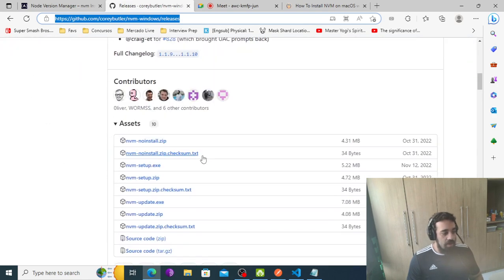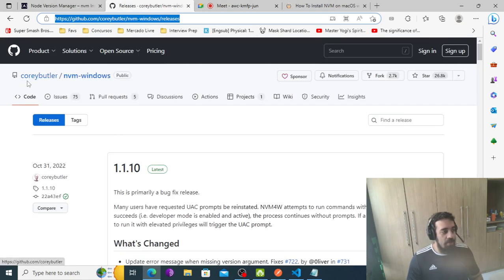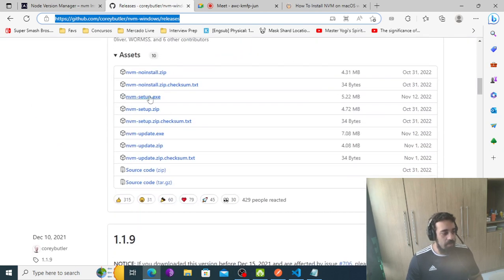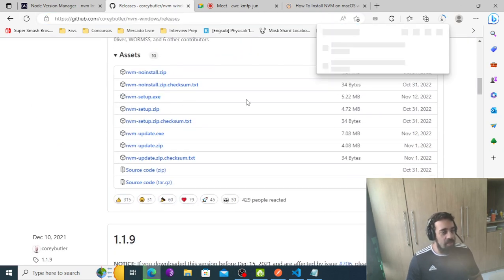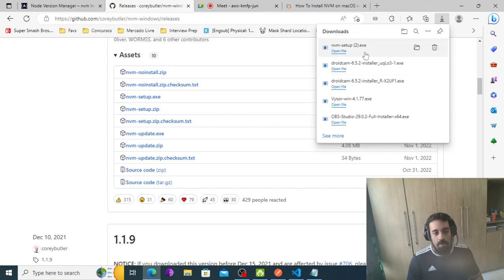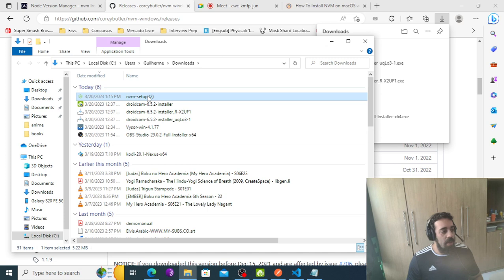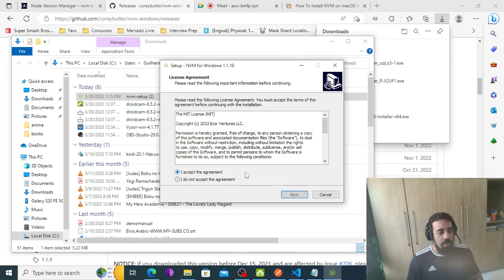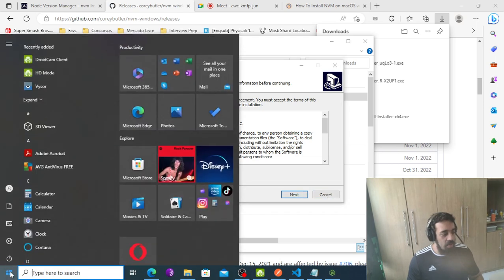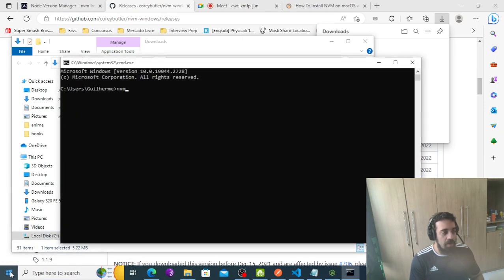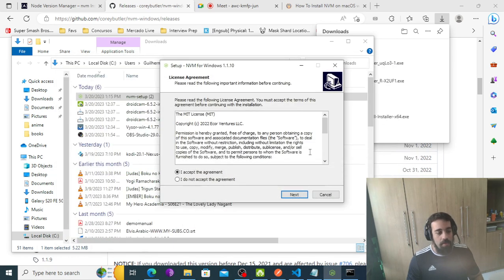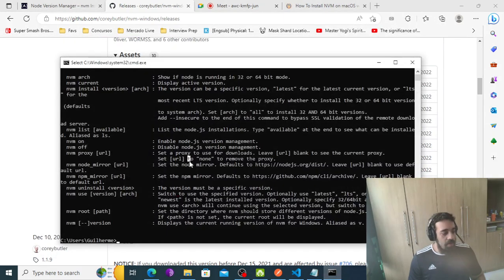So for Windows I just go to this link, the Corey Butter NVM Windows, and download the nvm-setup.exe. Then it's downloading. And then you just install it. It's pretty straightforward: you click next, next, and install. I already have it installed, so let me open a terminal just to check NVM. Yes, I already have it, so I won't install it, but you guys can. It's pretty straightforward, okay? And then after that you can run nvm list.